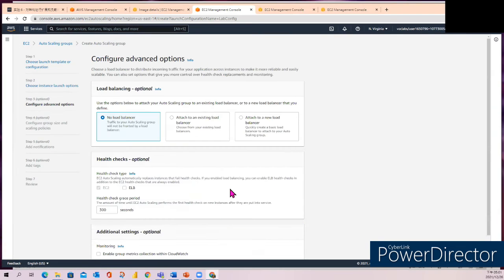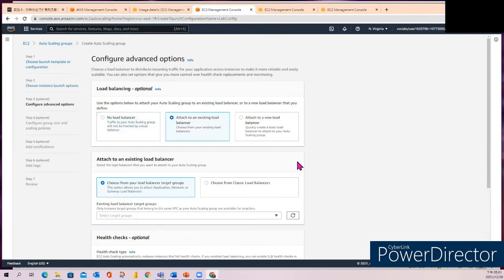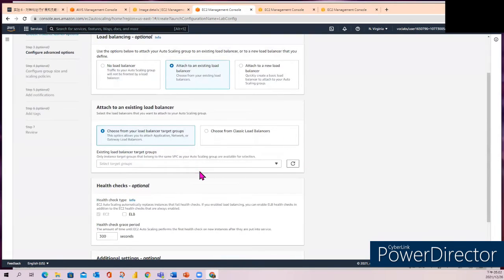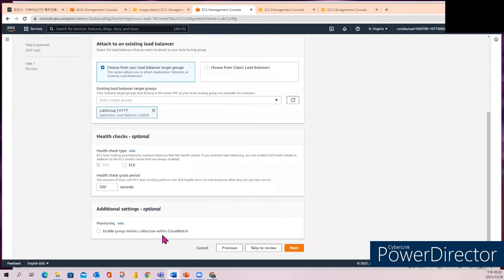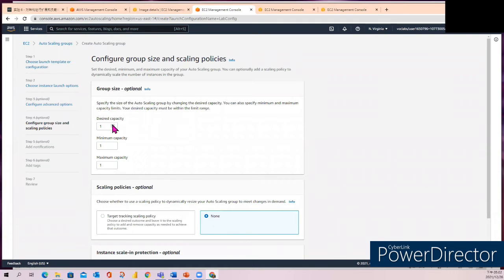Move to the next page to attach the existing load balancer. Our existing load balancer target group is the one we created, lab group here. We also want to use the CloudWatch additional setting. Click here. On the next page, set up the policy. Desired capacity, minimum capacity, and maximum capacity is 6.